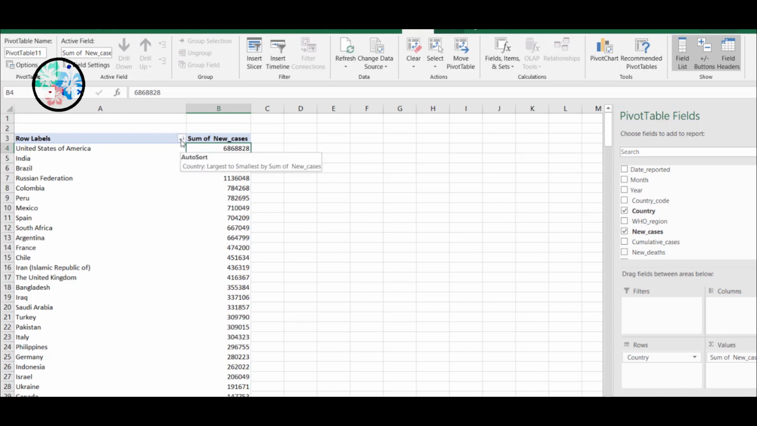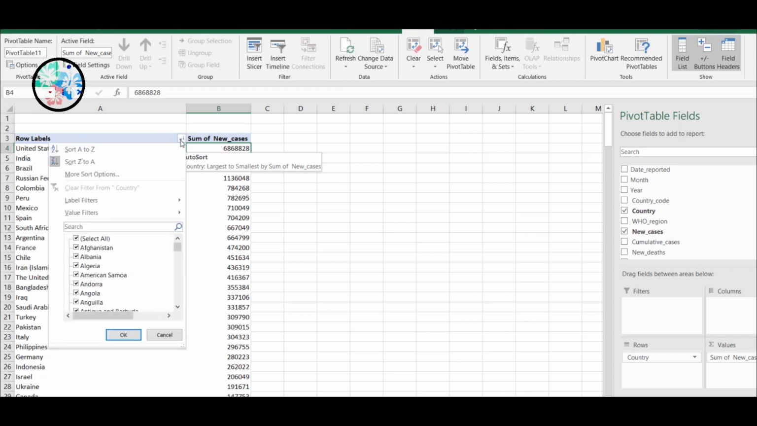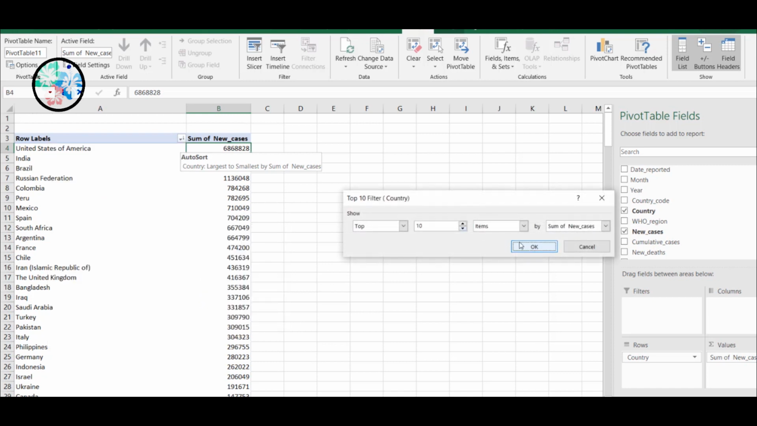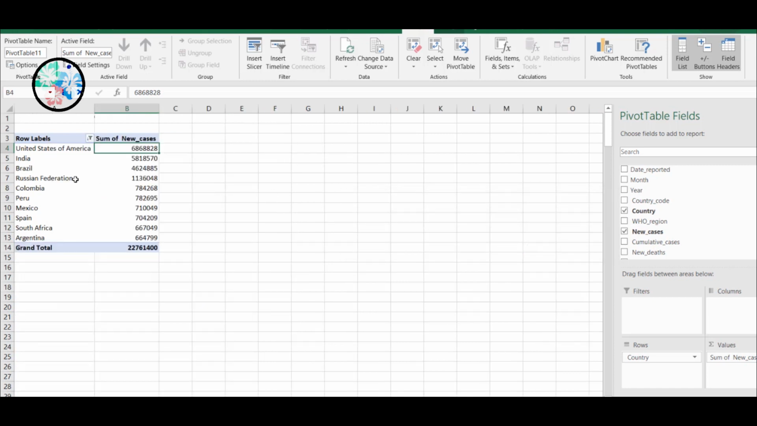Now here we are going to take only the top 10 countries. So in that you have to click here in the row labels, the arrow near the row labels. So go to value filters, top 10, just click OK. So only the top 10 countries will be visible now in the pivot table.